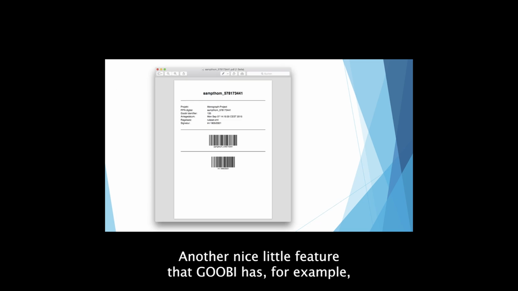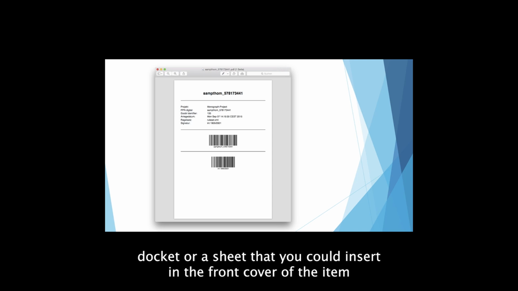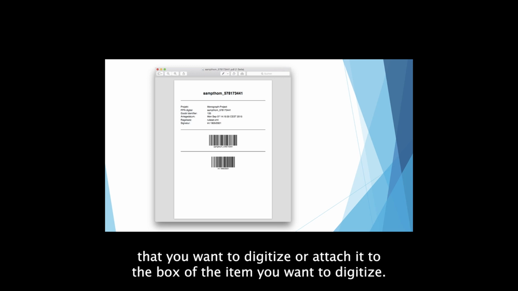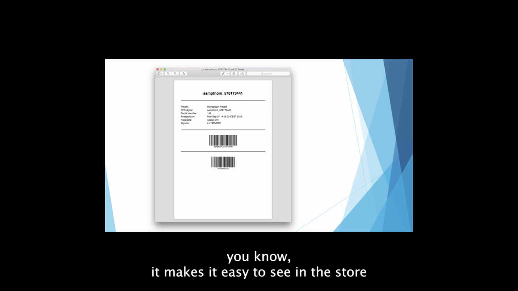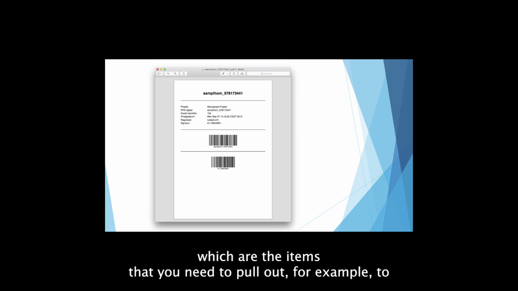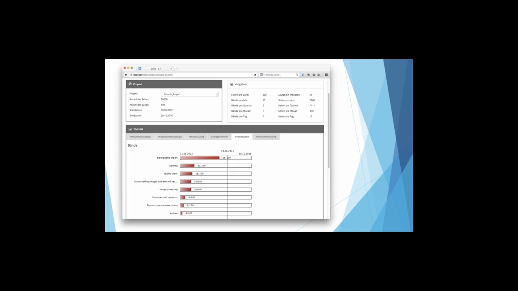Another nice little feature that GOOBI has, for example, is that when you decide to start a project, you can get it to print out a barcoded docket or a sheet that you can insert in the front cover of the item that you want to digitize, or attach it to the box of the item you want to digitize. And that just helps you to track the process through and makes it easy to see in the store which are the items that you need to pull out, for example, to go further and to go through the digitization process.